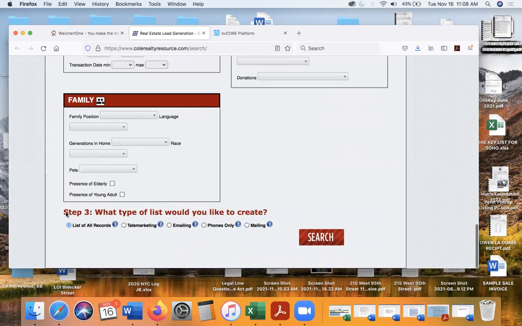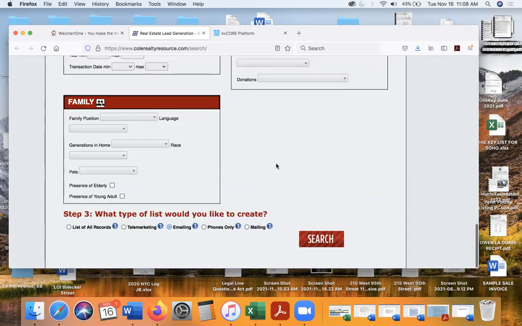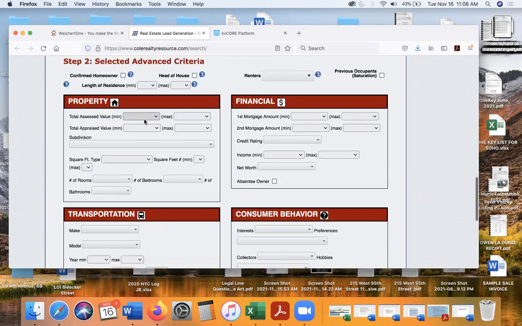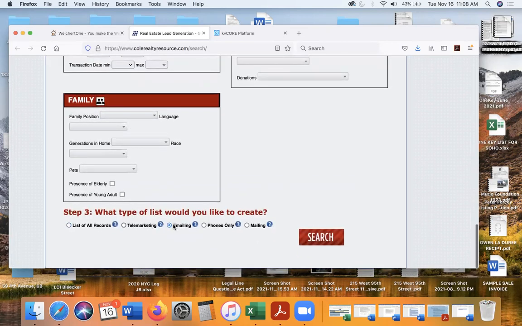And under step 3, what type of list would you like to create, right? We're doing this because we want to create emails. And so we want people who have their name and their email in here. So we're going to check off email, right? So two things that we're doing here. We're doing zip code and putting in the zip code. We're skipping step 2. Step 3, we're checking off email, and then we're going to hit search, right?